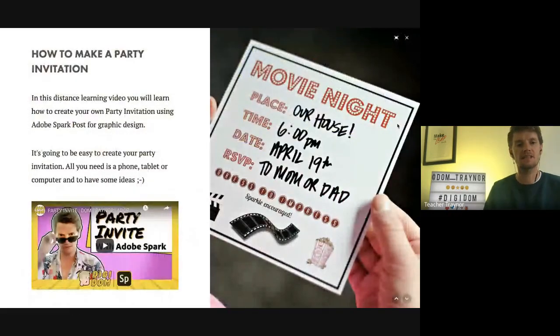How to make a party invitation. This one will be great for when lockdown's over, because you can invite all your friends, or invite your family around, and you can have a movie night or a party night, whatever you want to do. That one's using Spark Post.